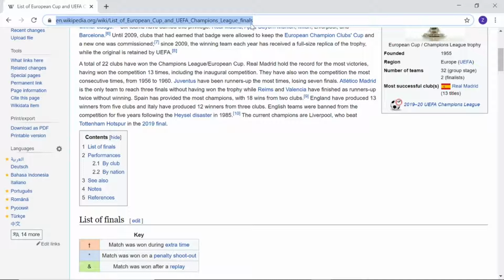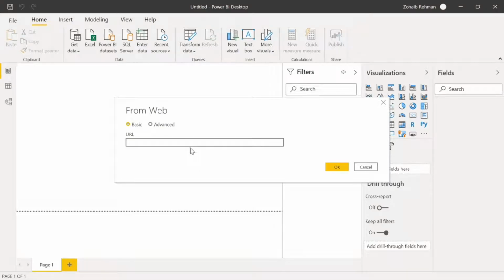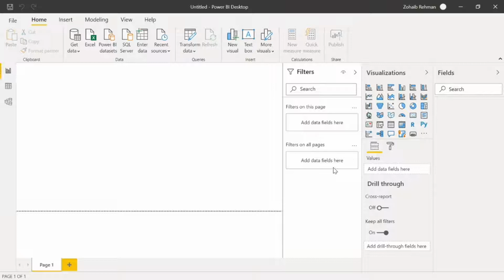So what you need to do is just copy the URL top. Let's go back into Power BI, and let's paste that into the URL. So if I just put that in and press OK, now what that's going to do is connect to that website.